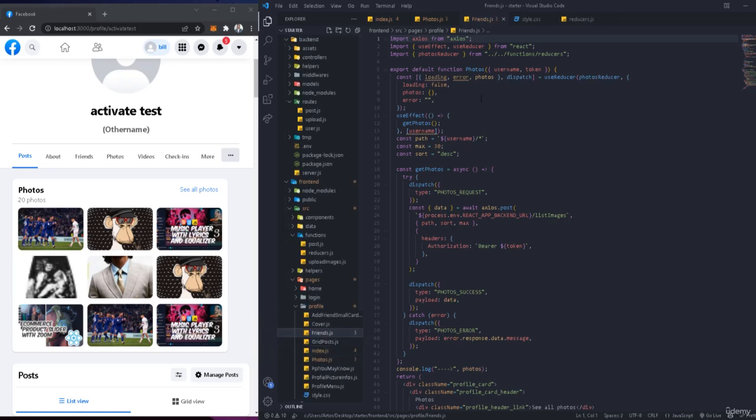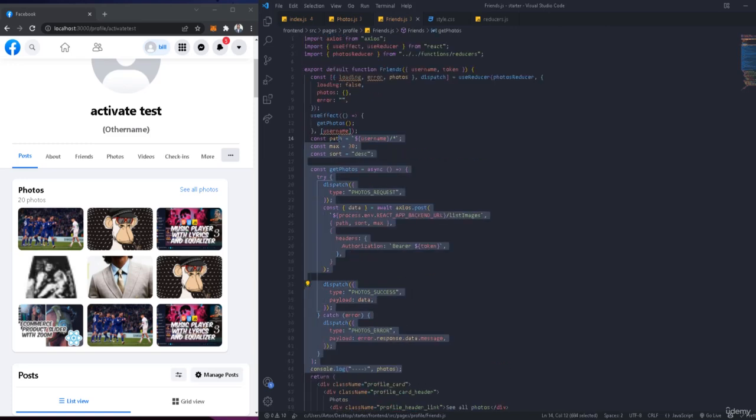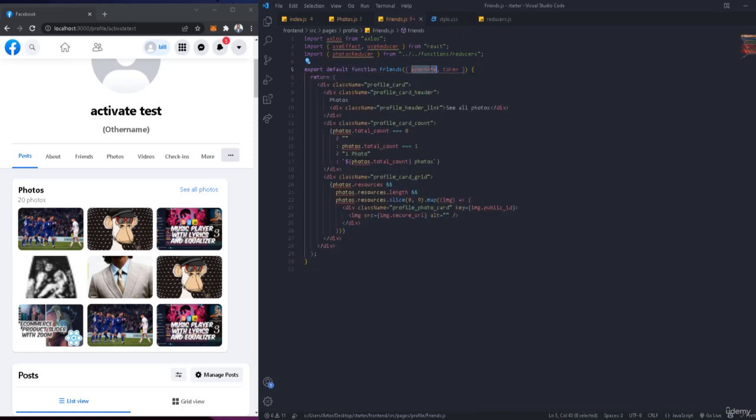Okay, let me change the name right here, like that. We're not going to get any of these things, we're not going to get any data, we're simply going to pass the friends. We don't have any for now, but we're going to pass them. So let me remove everything from here, and we're going to get the username from here. I'm not going to get it, we're going to get the token now.